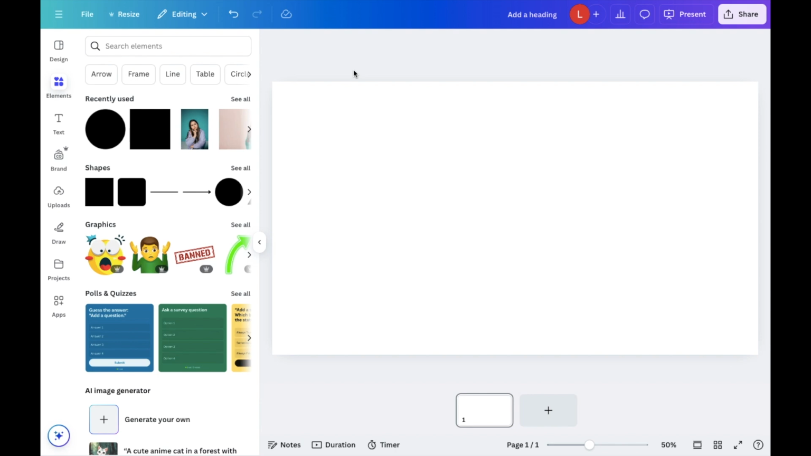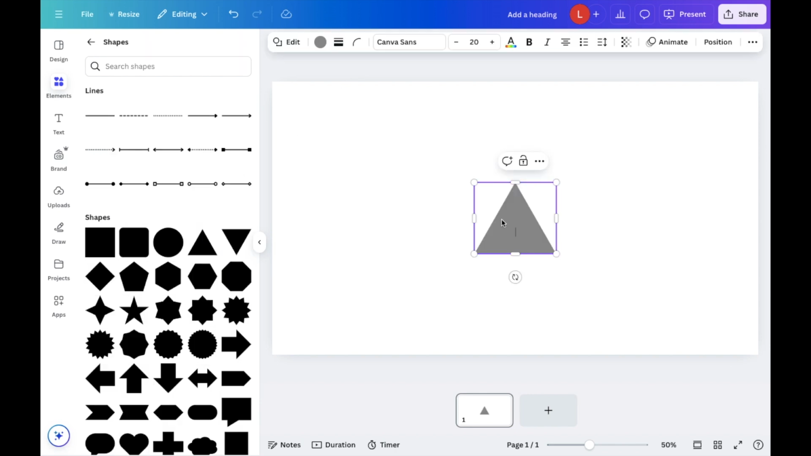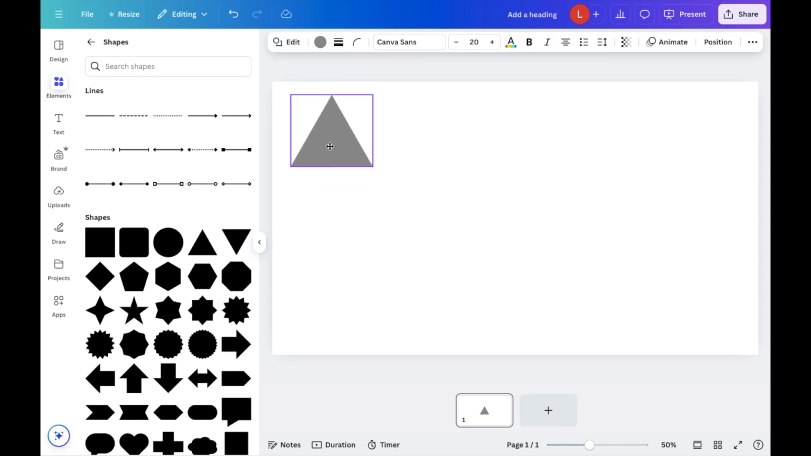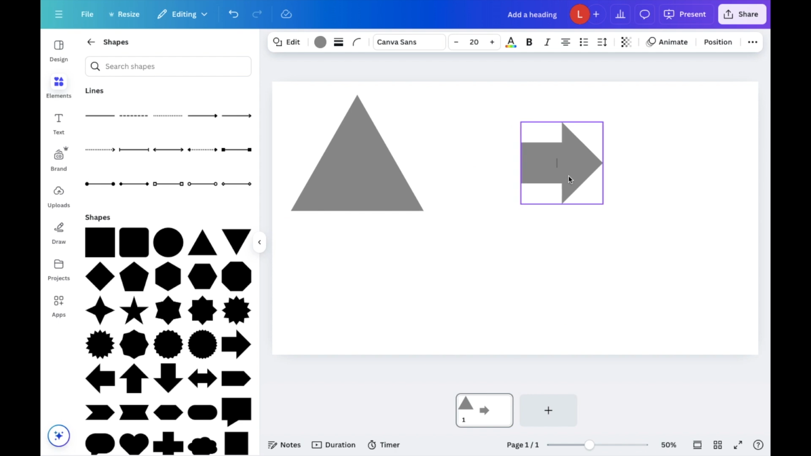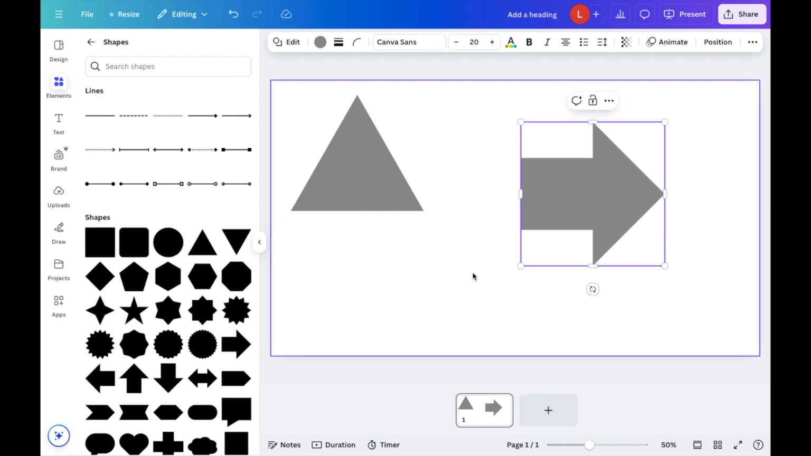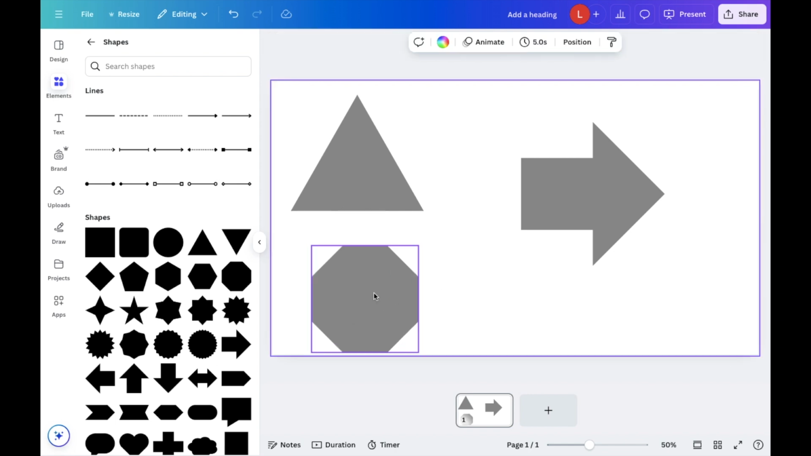So for this demonstration, I'll just go to the shapes right here. I'm going to add a triangle. I'll move the triangle right up here, just like that. I will add an arrow, just like that. How about I add one more shape? I'll add sort of like a hexagon right here, just like that. So this is my wonderful design for this demonstration.